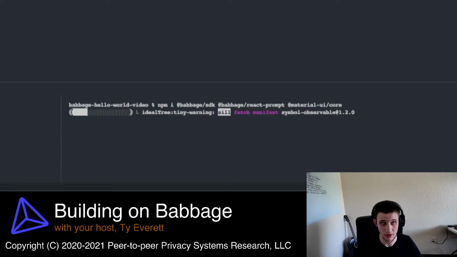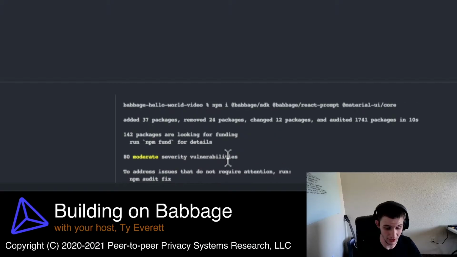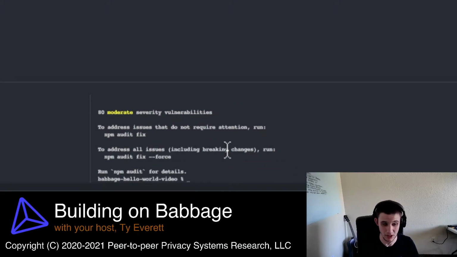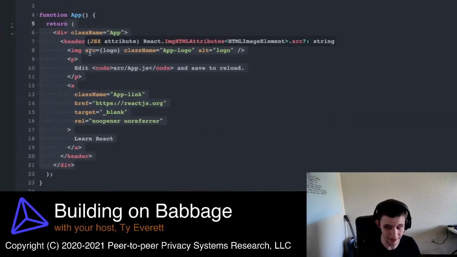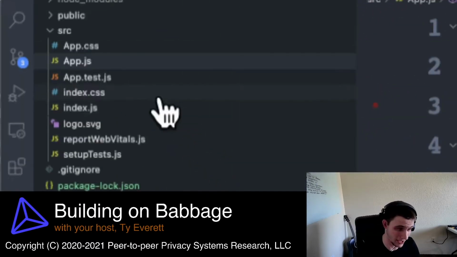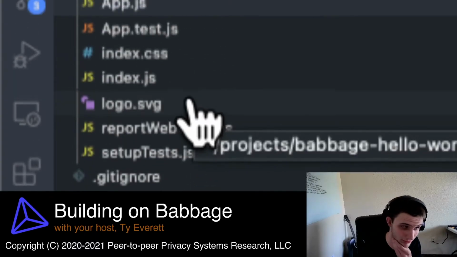So the Babbage Sdk is just a little piece of software that people can put in their apps to interact with Bitcoin and the blockchain and everything like that. And the Babbage prompt basically just makes sure before the app runs that anybody using the app actually has the Babbage software installed on their computer.